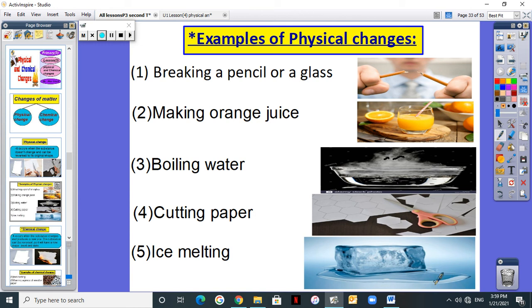We can put the water in the freezer, and it will freeze, or it will become what? Become ice. So ice melting is a physical change. Breaking a pencil or a glass, making orange juice, boiling water, cutting paper, and ice melting are physical changes.